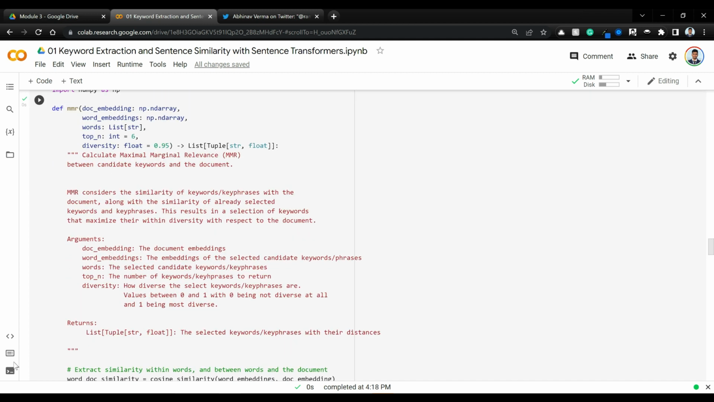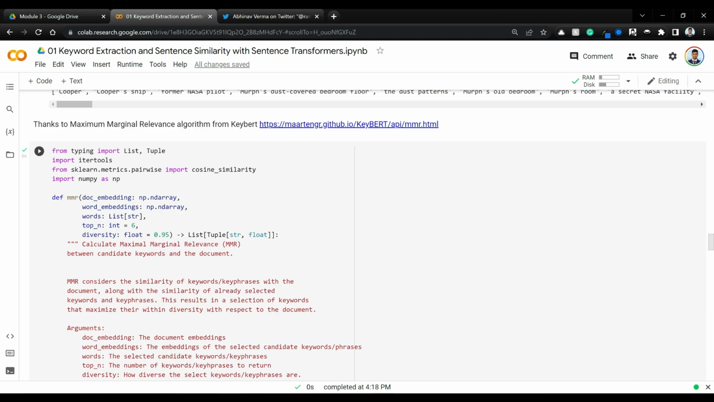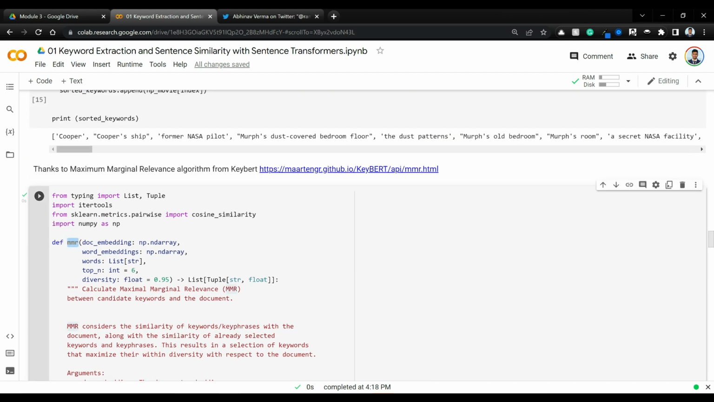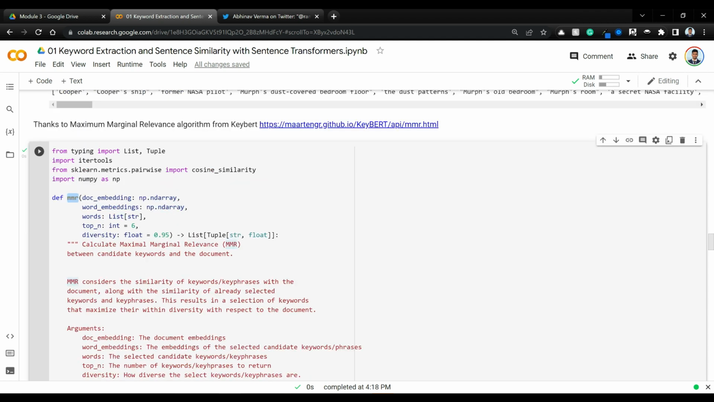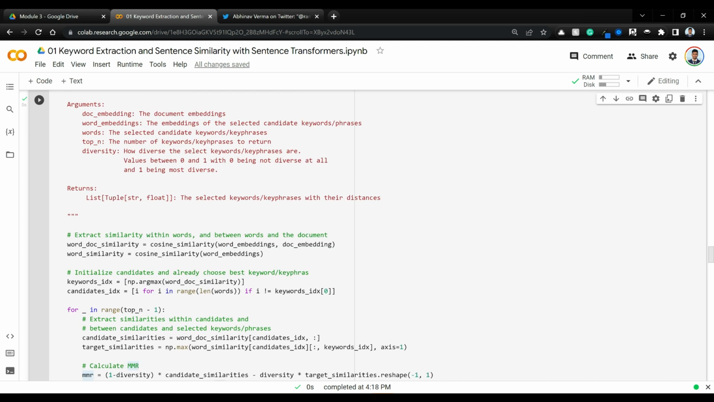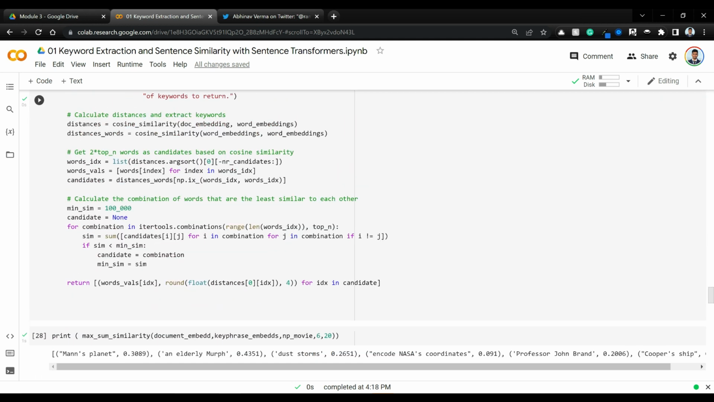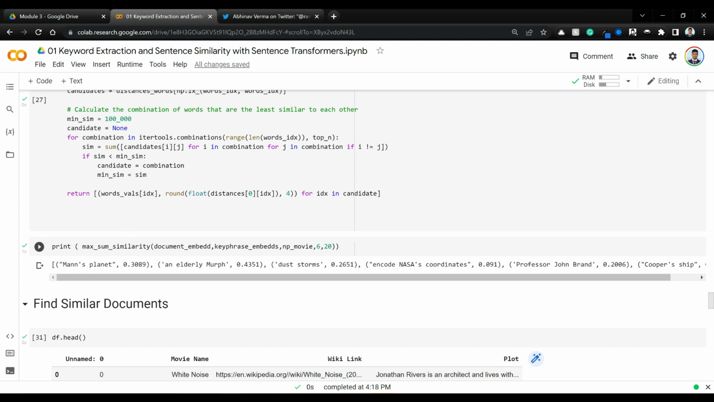And if you are wondering where this code is taken from, both the MMR algorithm as well as the max sum similarity algorithm code that you see here is taken from the KeyBERT library, which is developed by Maarten. So you can go ahead and explore the KeyBERT library more and look at various algorithms or code pieces that are present there. And yeah, so that's how we extracted our key phrases as well as introduced some diversity using two different algorithms.